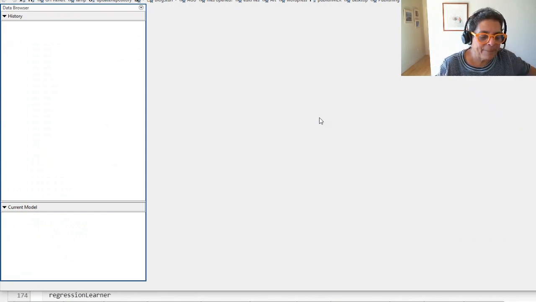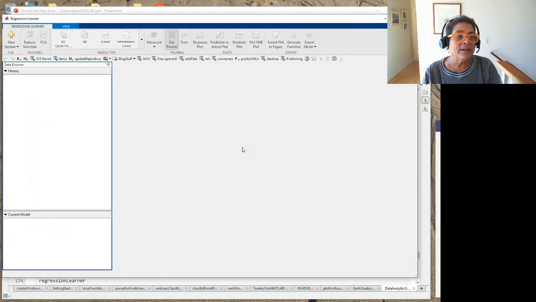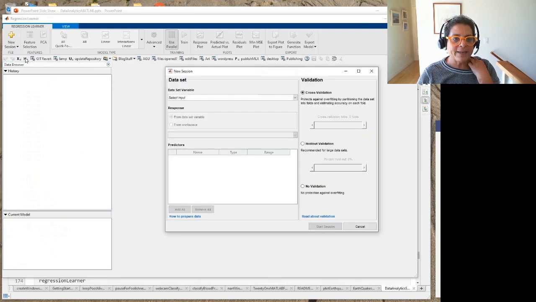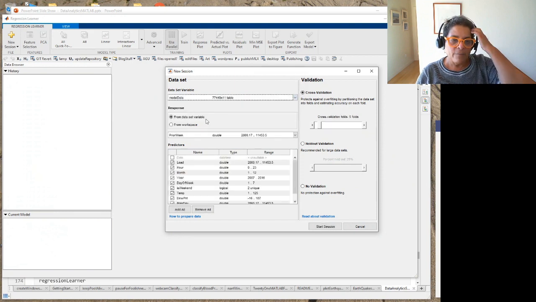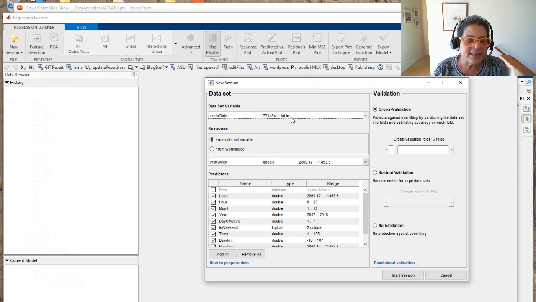The idea behind the app is it's going to help lead me through the process of what I need to do to create a model. So I'm going to make a new session and get my data from the workspace. The data we've just been looking at is the model data. And it tells me that my model data is 77,000 by 11. That's fine. And now it says that it's going to try to predict the prior week.